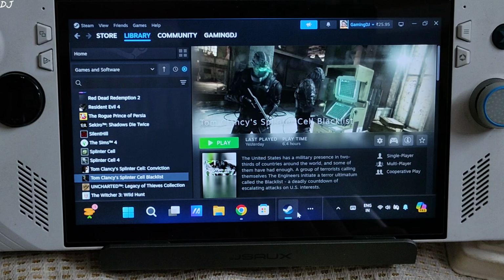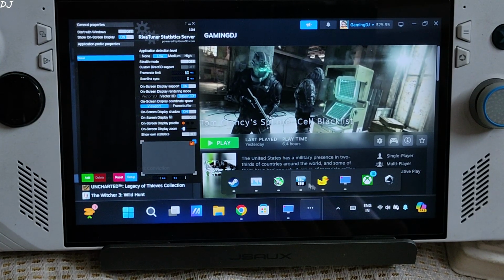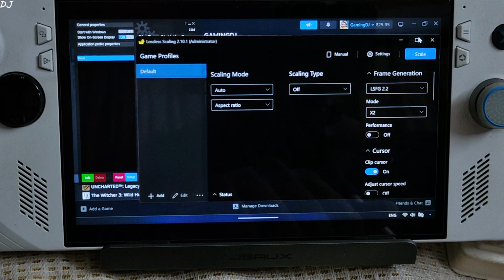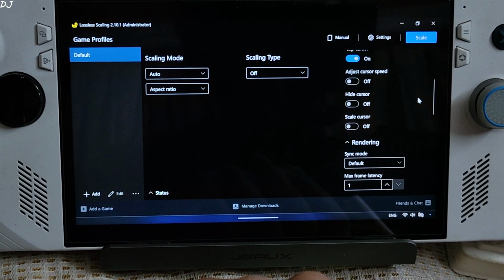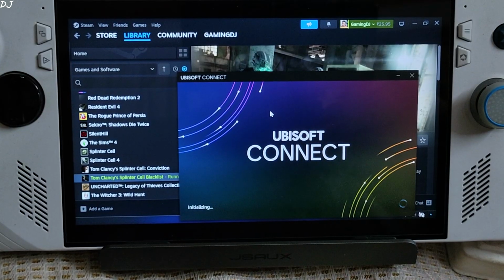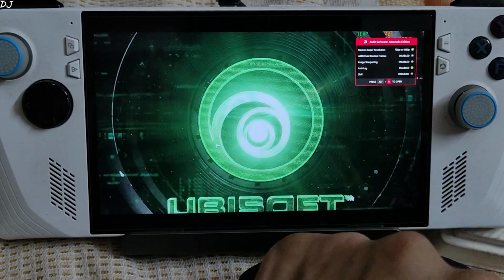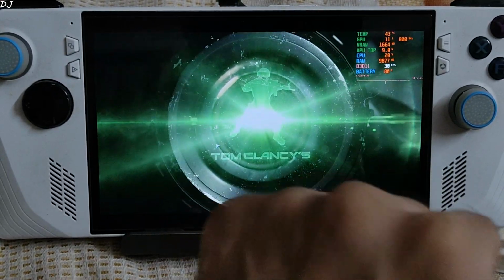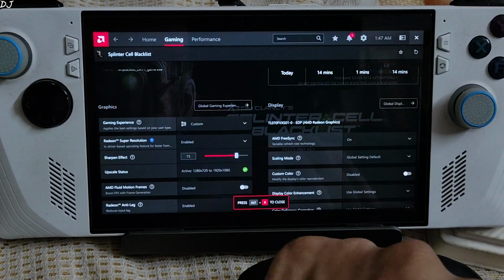Even for this game it's recommended to cap the FPS at 60. I'm using RTSS. LSFG works for this game. We'll be using its performance mode. Rest of the settings are left as this. Ubisoft Connect client is required to run the Steam version of Blacklist. 900p resolution was not working properly in this game, so I had to drop the resolution to 720p.